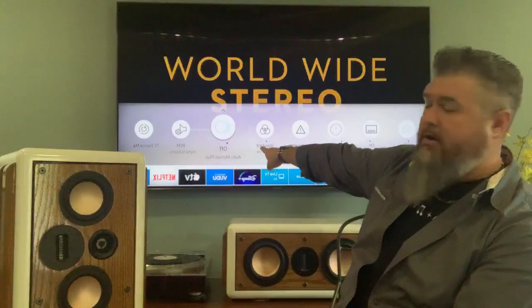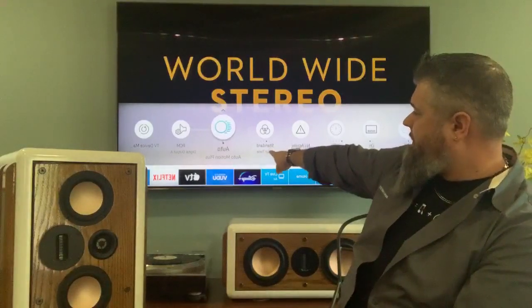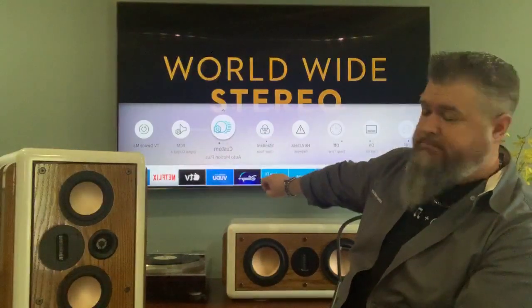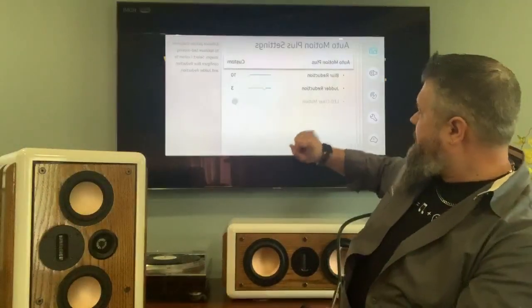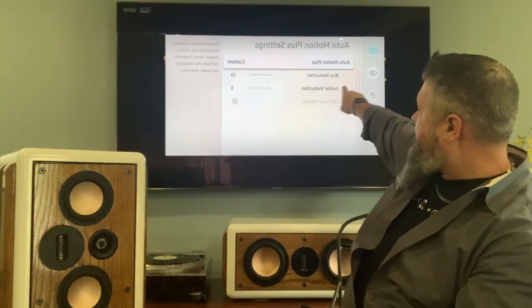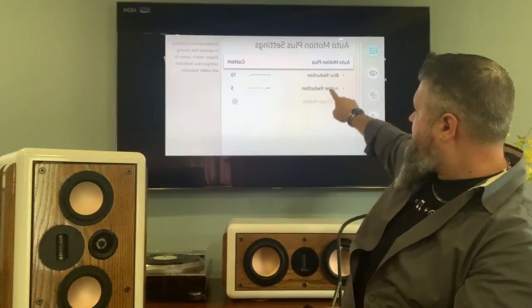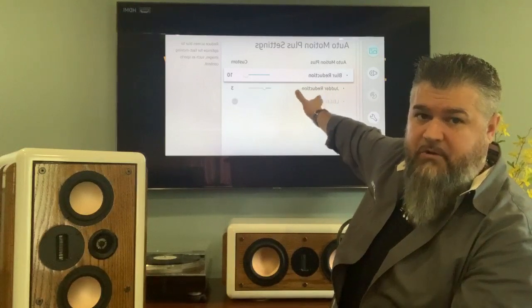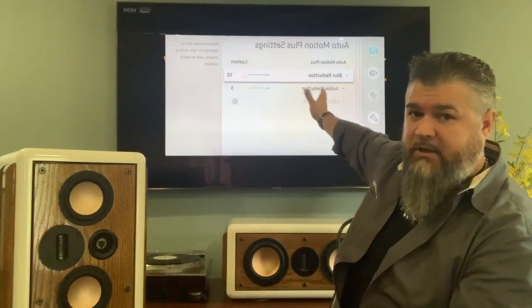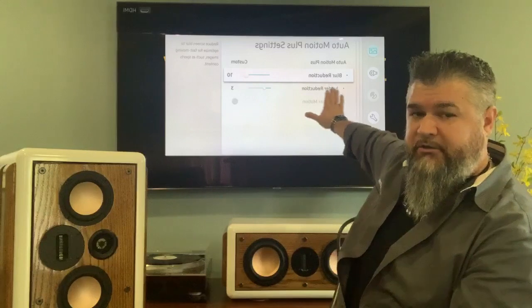Now you see I have it off. But what I'm able to do is there's a custom mode. Let me dive into that. I can hit up and that'll get me into the Auto Motion Plus settings. Okay, here's my custom mode, blur reduction and judder. And I really like to have the blur on for motion, when I'm watching football, hockey, things like that, fast moving. It makes the image look really smooth across the screen.